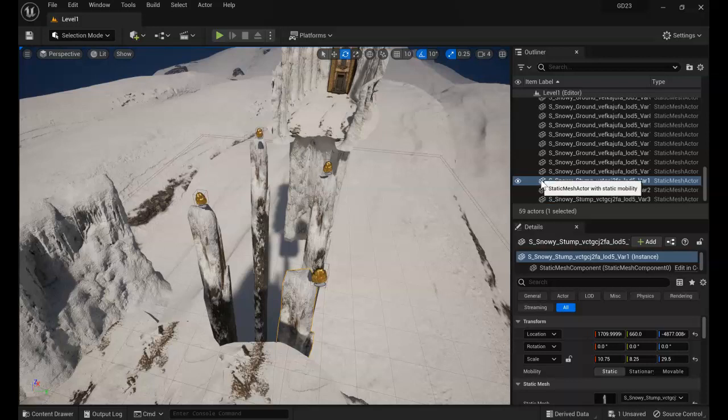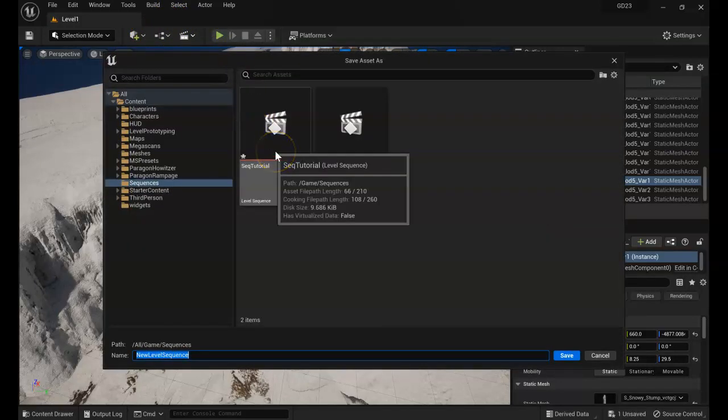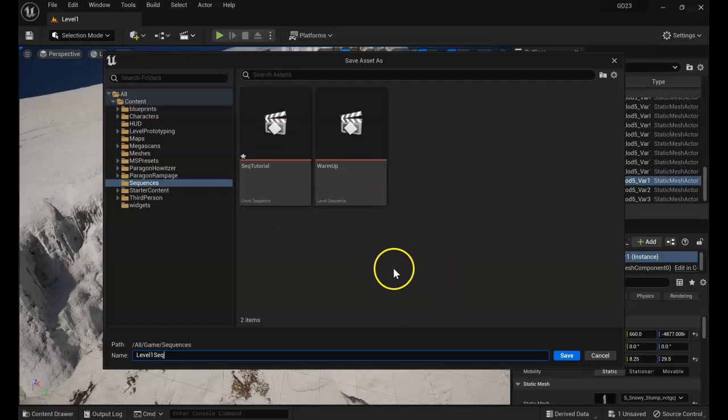Okay. So now that I have this selected, I am going to create a level sequence. And I'm going to call this level 1 sequence. Level 1 SEQ. I'm going to save it into my sequences folder.